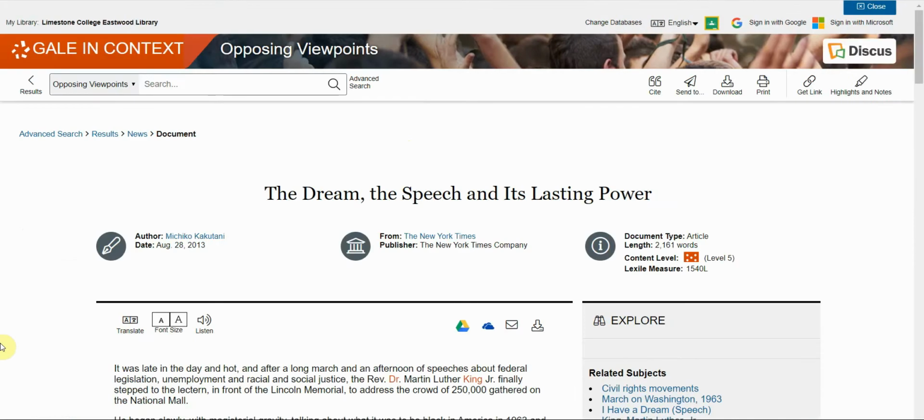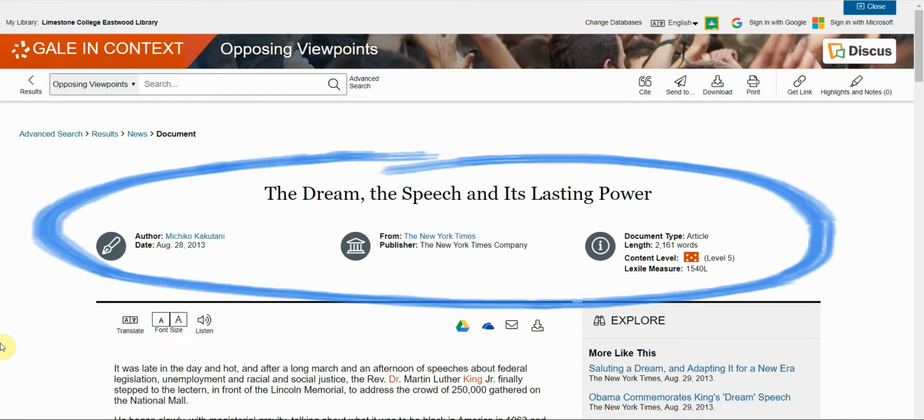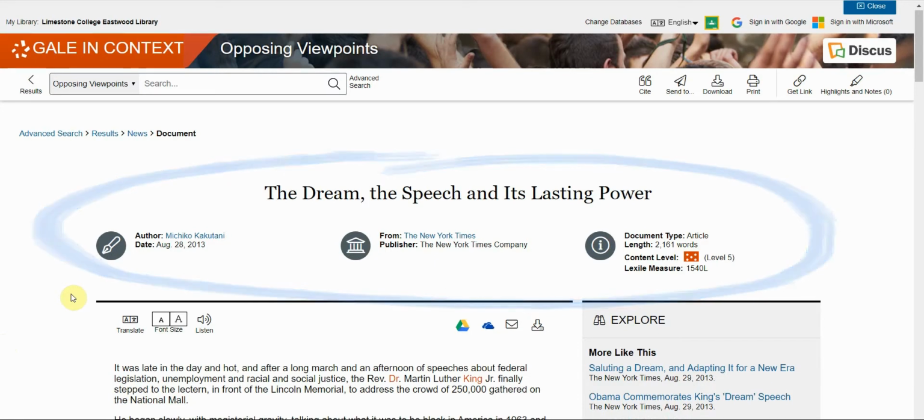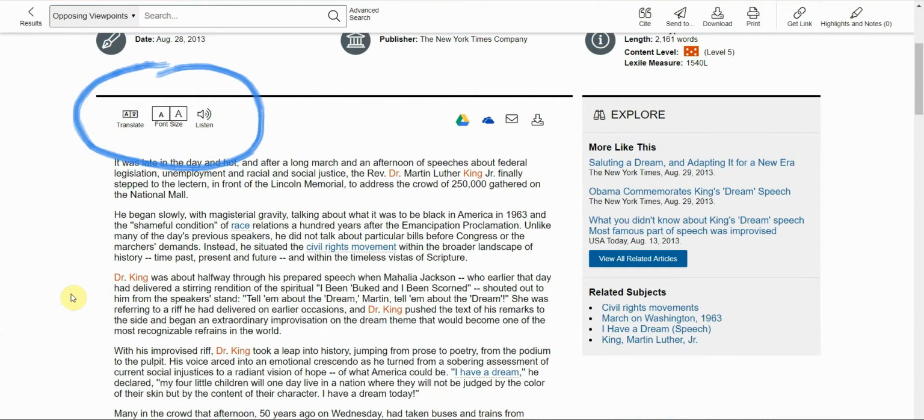When opening an article or a source in this database, you have some pertinent information at the top of the page. This includes the author's name, the date of publication, and the publisher. You will see here that you have options for readability, including a translate option, an option to make the font size larger or smaller, and an option to listen to the source as well.